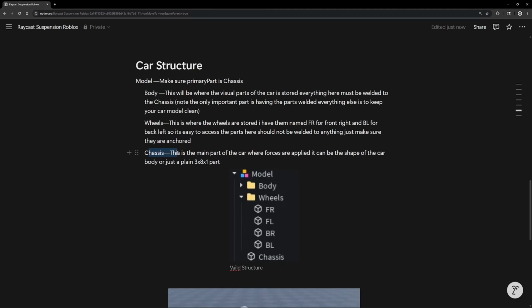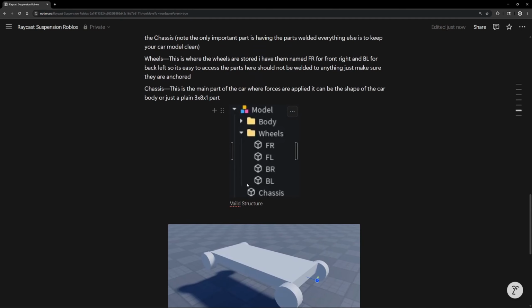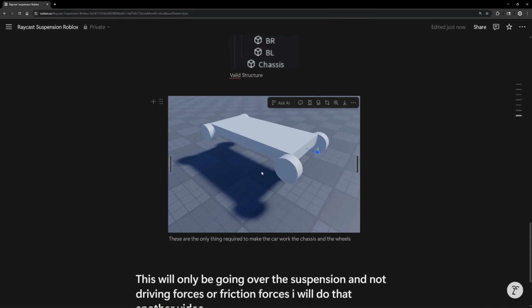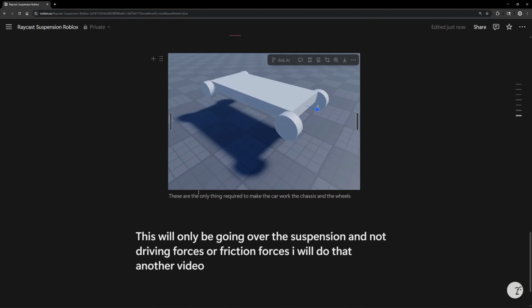And then this is a very important part. This is the main part of the car where the forces are applied. It can be the shape of the car body or just a plain 3x8x1 part. This is what a valid structure looks like. This is the base car with no body. This is the only thing required to make the car work.